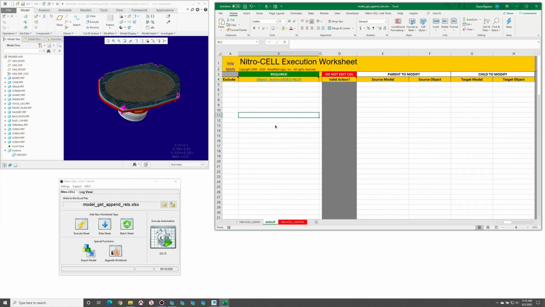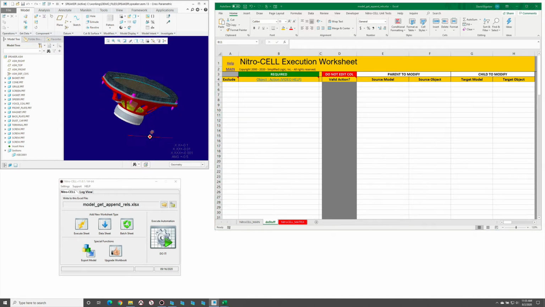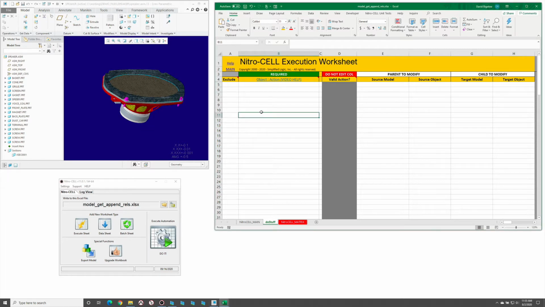Need to get the relations out of your models and write them to Excel. There's a couple ways to do it. We definitely recommend using the table variation of this because it's just more efficient. However, this command is still viable and can be used to this day. So I'm going to put in get append rels, which is what the command is under model.